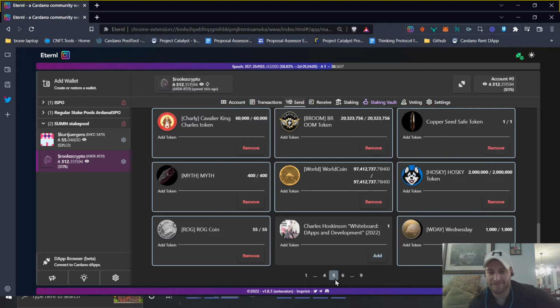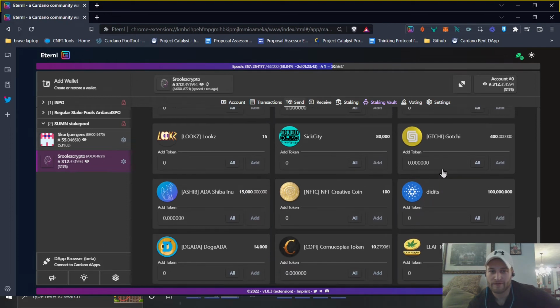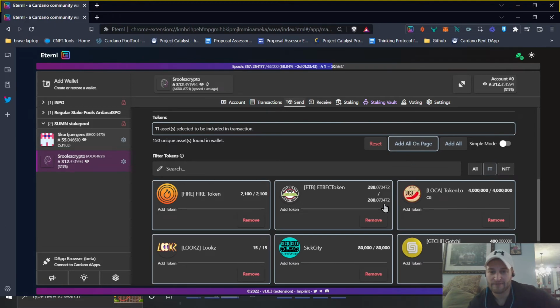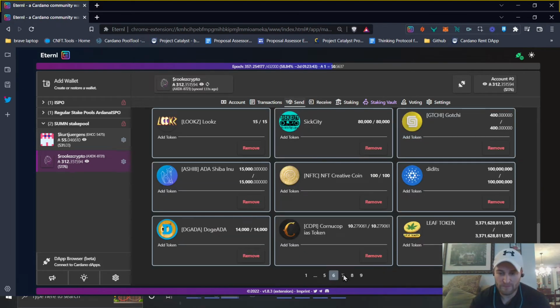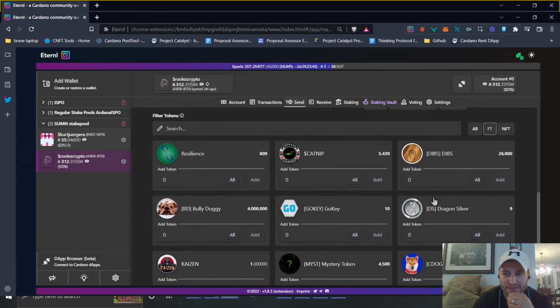Couple more pages. You can do it, Eternal. Alright. And we're going to go to add all on page there. Scroll back down. This doesn't do my favorite wallet a whole lot of justice, I guess, but it is what it is.